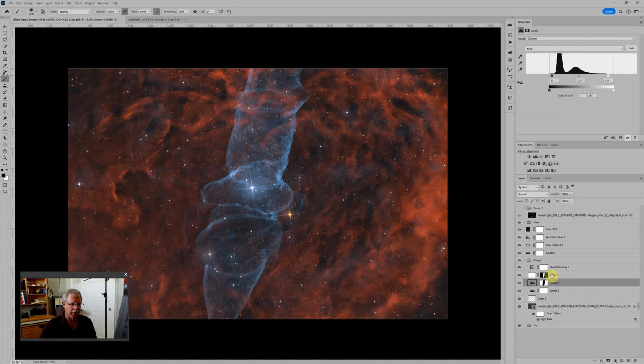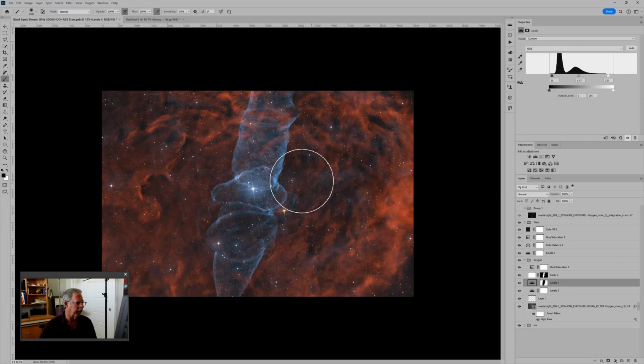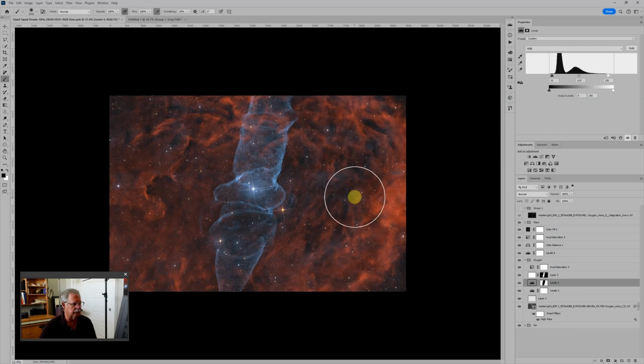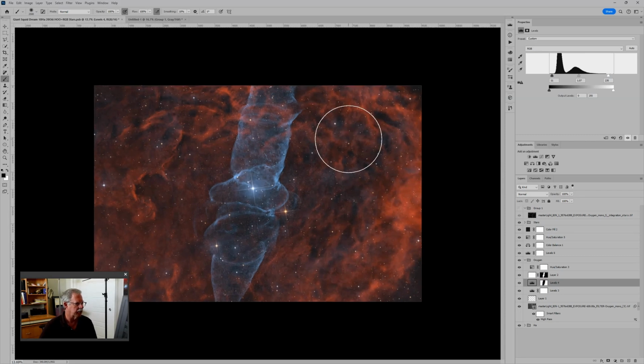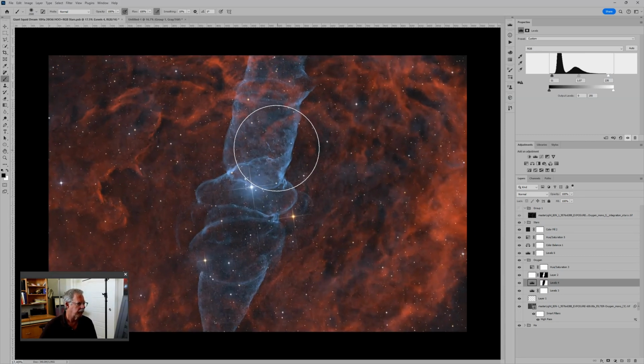And because of the layer mask, this is only affecting the background and not affecting the main nebula. And I like a little bit of that oxygen to show through. So at this point, I'm going to call this a finished image. I guess I'll do one more thing.